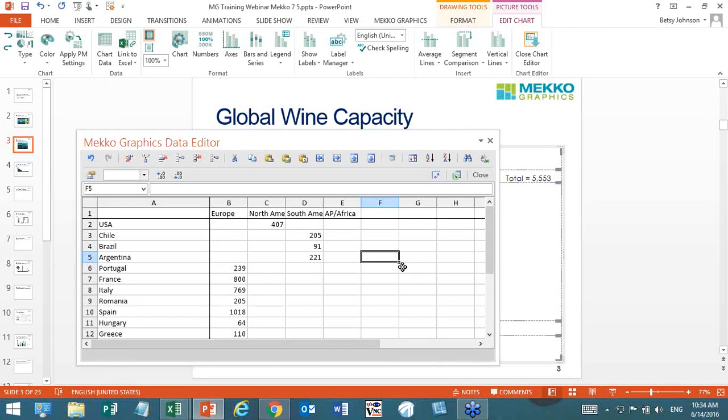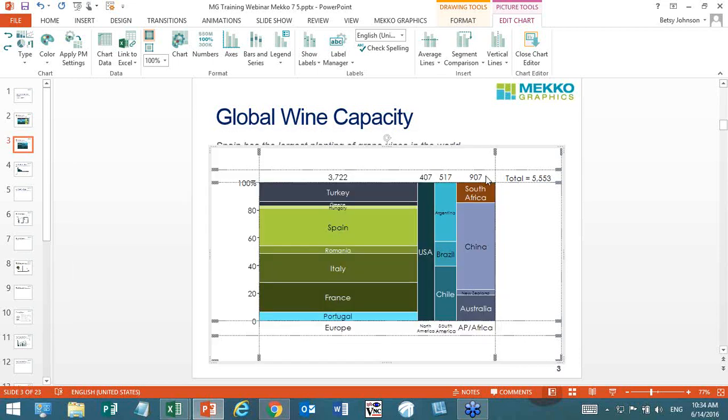As you can see, for example, for the USA, the data only appears in the North America column because that's the only place that we want that data on the chart for that series. We're going to go ahead and close the data view and take a look at this chart.